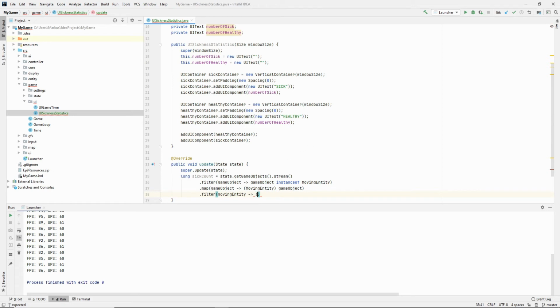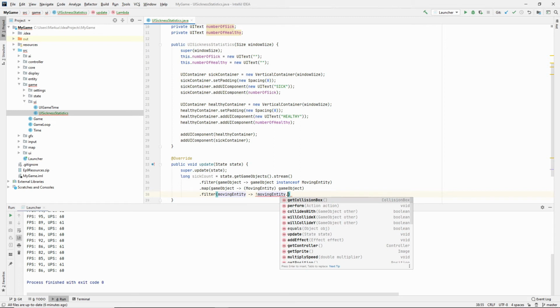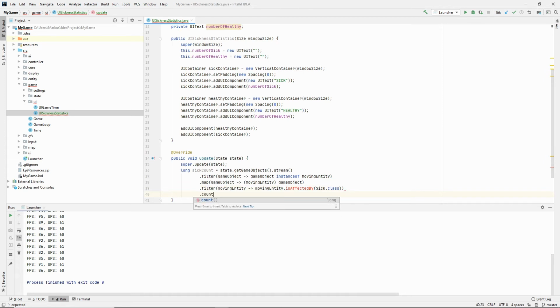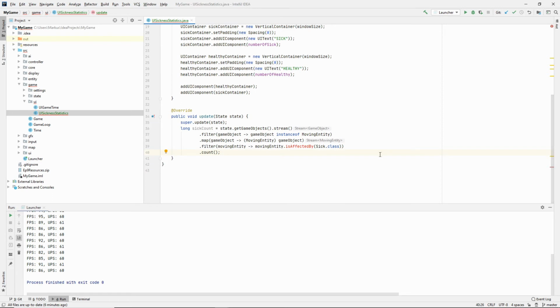So now let's ask our moving entity. So all the moving entities which are affected, so we want them to be affected. Moving entity is affected by, and we haven't written this yet, and we will. So just give it sick class. So this is going to answer for us if the moving entity has an effect of type sick. And let's just call count on that, which is a part of the stream API as well.